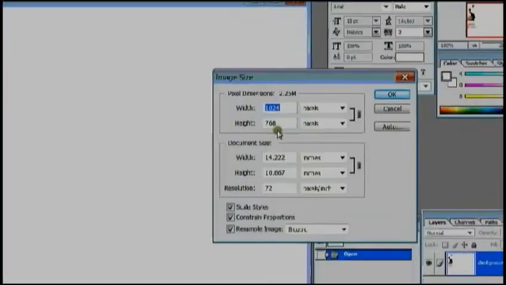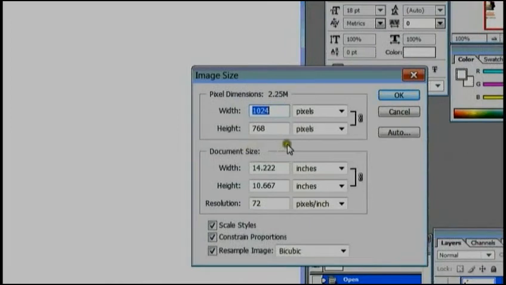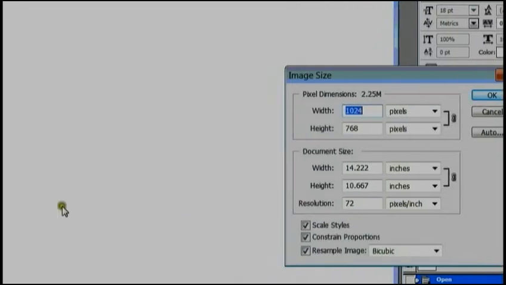I wanted to show you quickly the size the photo needs to be. It's going to be 1024 pixels wide and 768 pixels tall. If you do it in inches, it's 14.22 by 10.667. You definitely want to do the resolution as high as possible. And now I'm going to go back to the other program.